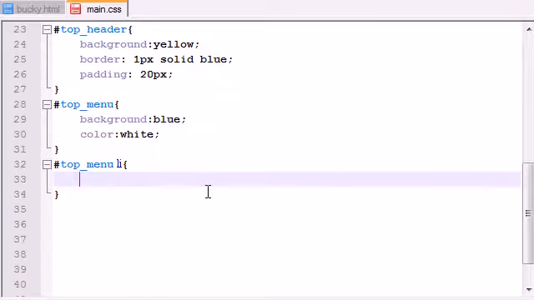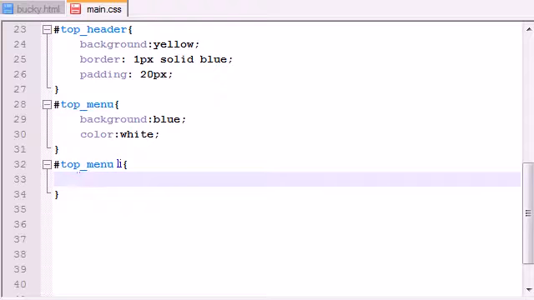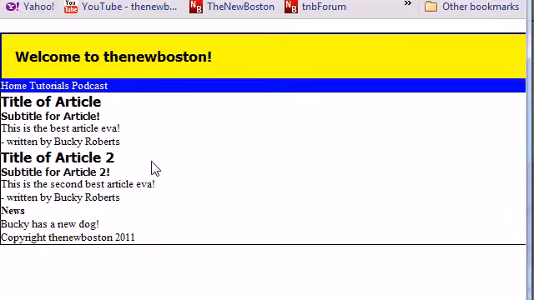The very first thing I want to do is make sure that these things appear from left to right instead of stacked up on top of each other. The reason that they are stacked, with tutorials under home and podcast under tutorials instead of appearing from left to right, is because they are block level elements instead of inline. So we need to change that, and we do that by setting display to inline-block, and this will make sure that they appear from left to right. So let's go ahead and refresh this, and as you can see, they now appear from left to right.